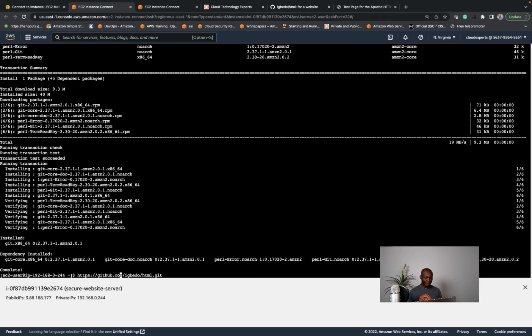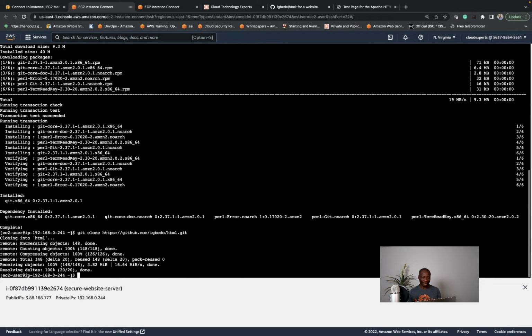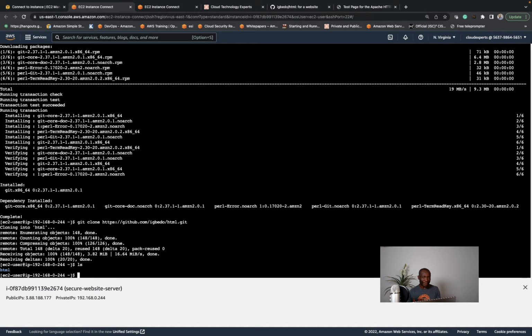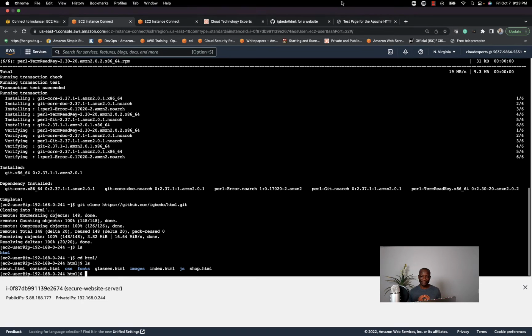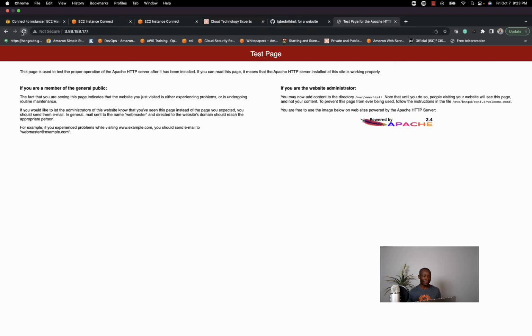So I need to come to the beginning of it and say git clone. Now my web page has been cloned into this directory called html. So if I go here, I see all the code for this website. So remember what I told you? Even though this repository has been cloned, Apache will not see it. So if I come here, Apache will still be serving me the old page.